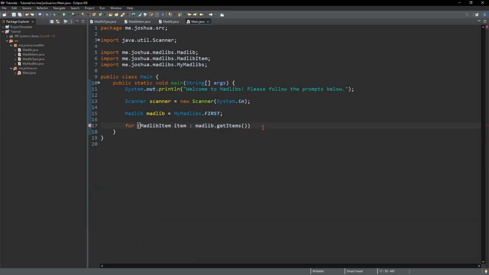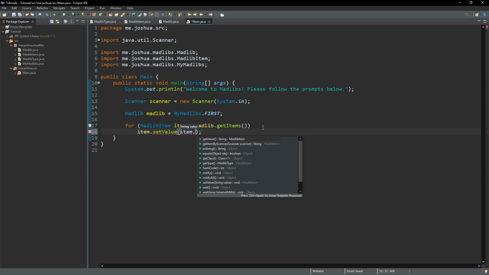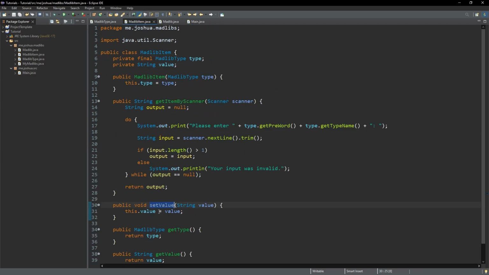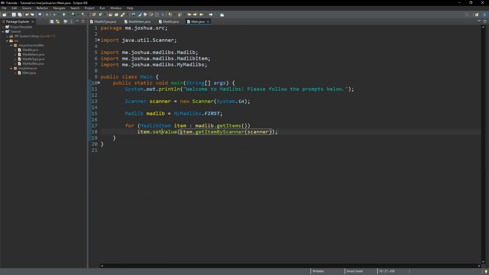All right, so now I'm going to say the item, set its value to our current item, get item by scanner, and pass in scanner. This looks a little confusing, so let's break it down a tiny bit. Set value sets the value of our item to the string provided. If we go into main, we say the string provided is the current item's scanner result.